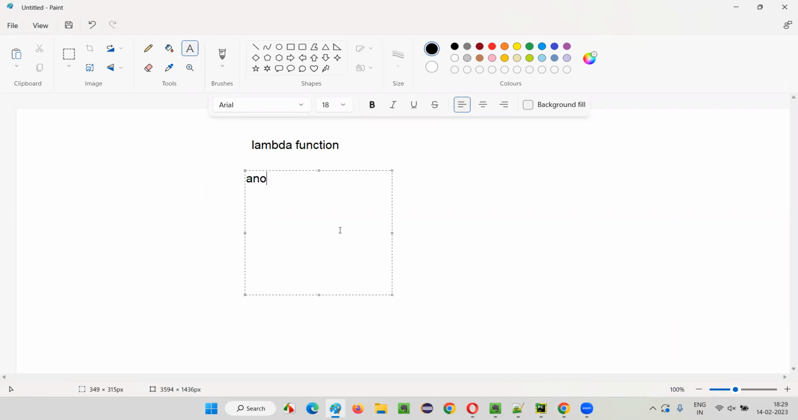One of the names is anonymous function. This is one name. Then we have nameless function. Why does lambda function have names like anonymous function or nameless? Because it doesn't contain any name. Since it doesn't have any name, we have to call that anonymous. Similarly, nameless also it can be called because it doesn't have any name.